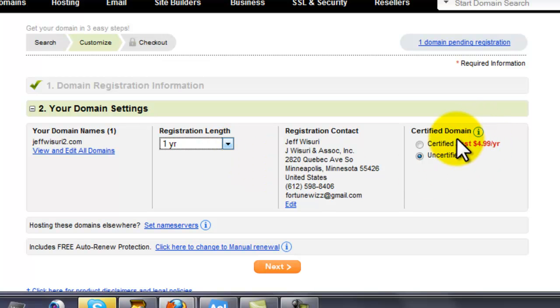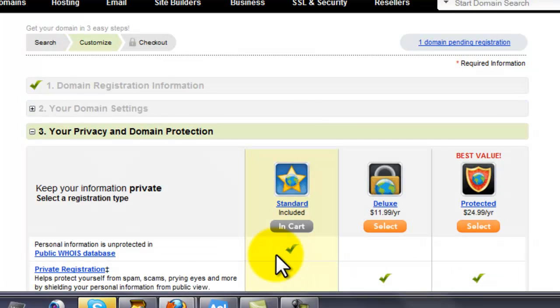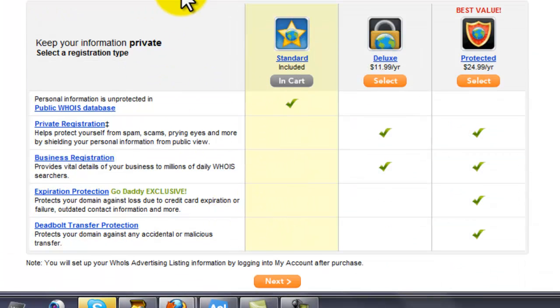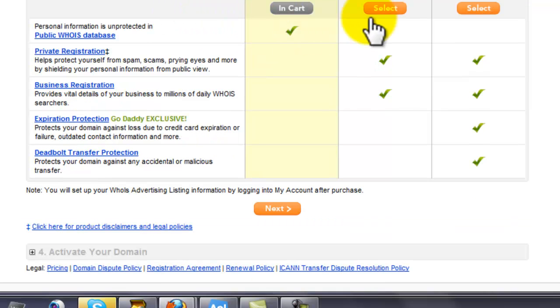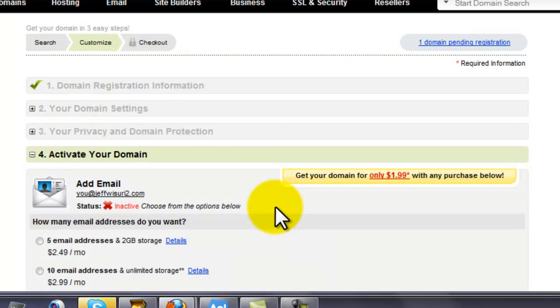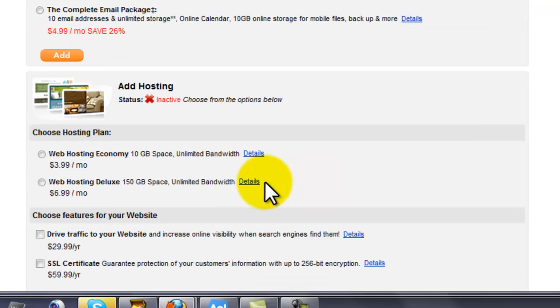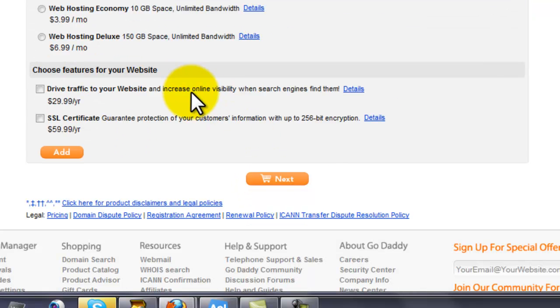Don't worry about, again, this certified. Just leave it uncertified. You don't have to pay for all that extra stuff. And then they'll go into a third category here, and they want you to increase your security. Just don't do it. Just leave the standard in cart. And then again, they want you to add email, add hosting. Now, hosting is a whole other topic.